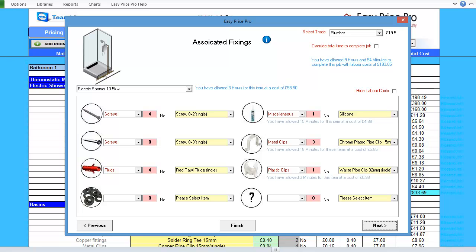I'll click Next. The second form for the electric shower shows all items that come under the category Associated Fixings. Simply check the quantities and description match what you require. If you cannot see an item that you want, just use the drop-downs to select the category, the material description, and the quantity required.